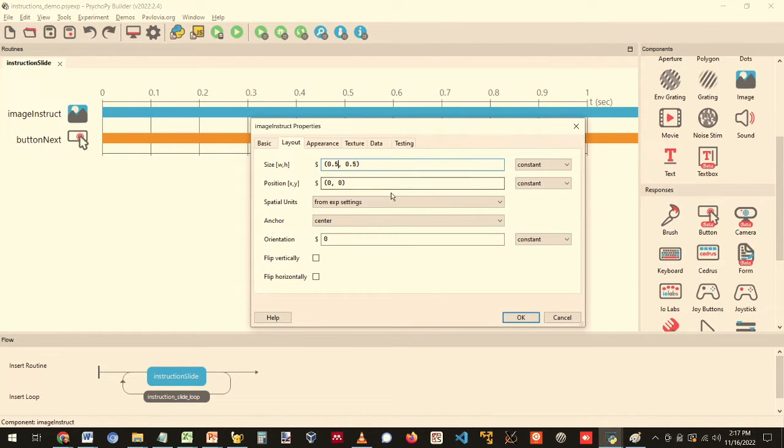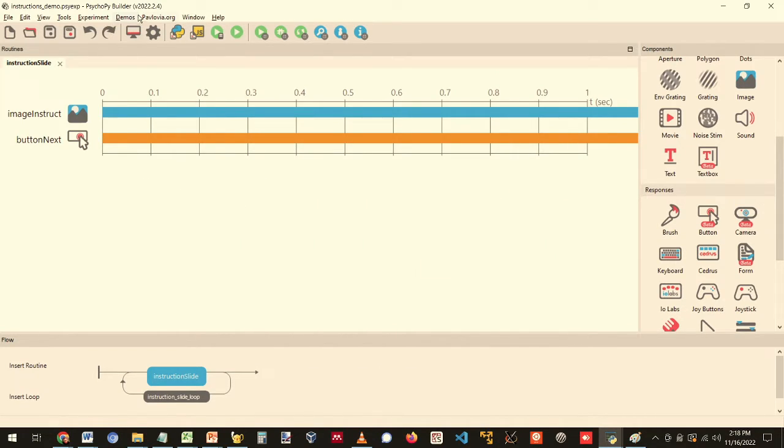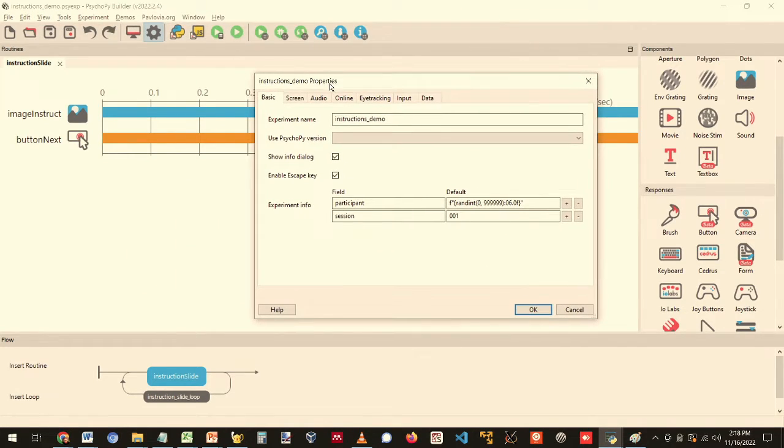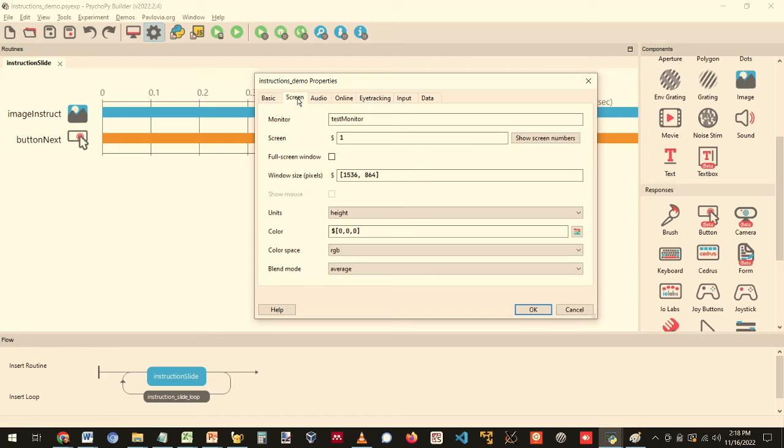So the size, we want to make this image a little taller probably, and a little wider. So something in the realm of 0.9 and 0.75 for width and height is probably enough. Again, enough at least for our demonstration purposes. You could get in and fine-tune the size of your instructions if you want. One other thing I'll show you is, because our instructions are on a white background, we might want our screen itself to be on a white background rather than a gray.